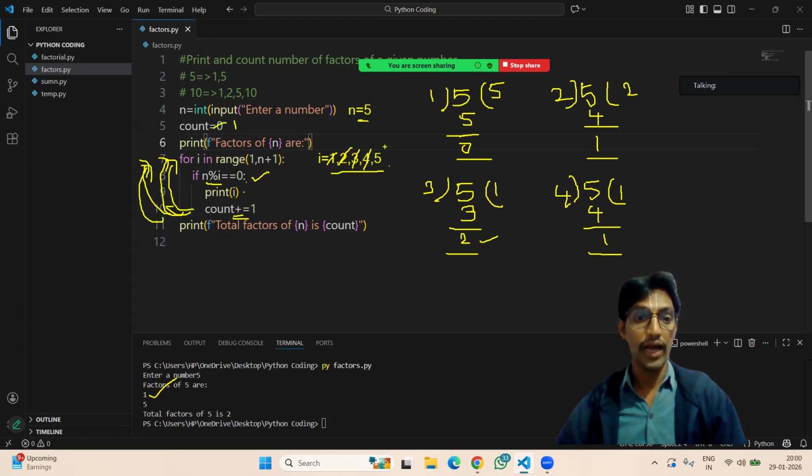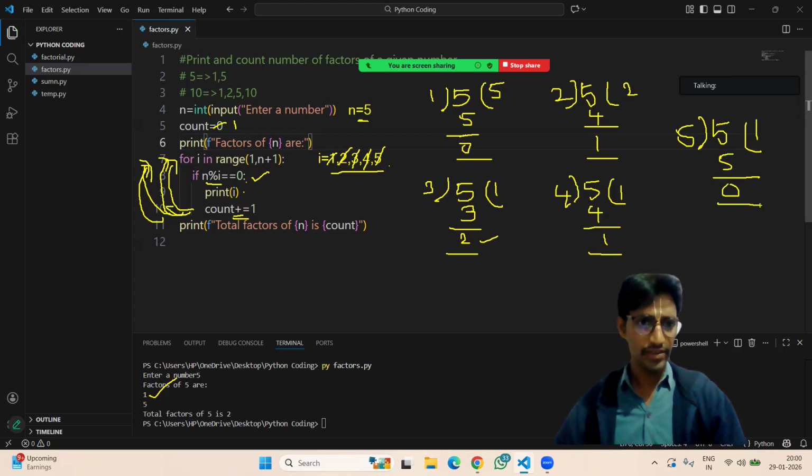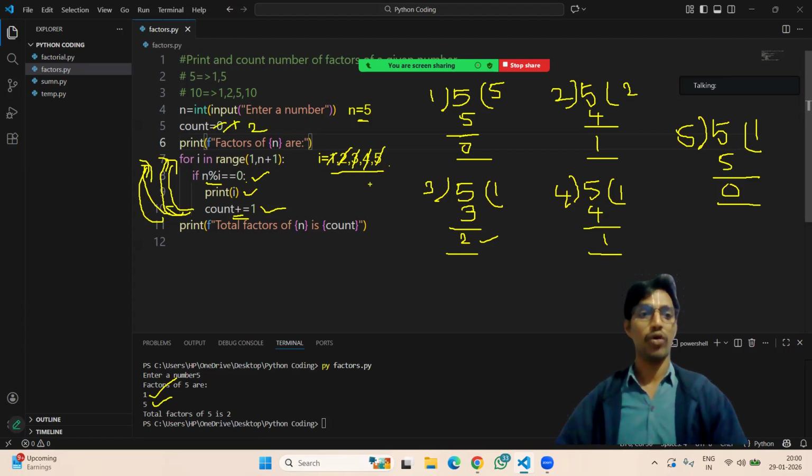Now this time the I value is 5. It's the last one, because we gave the n value as 5. For I value 5, it will check the condition. Here we are dividing 5 with 5. 5 ones are 5, so the remainder is 0. So n modulus I is 0. 0 equal to 0 is true. Now this time it will print and also count. See, now it is printed and counted. This time the count value is 2.